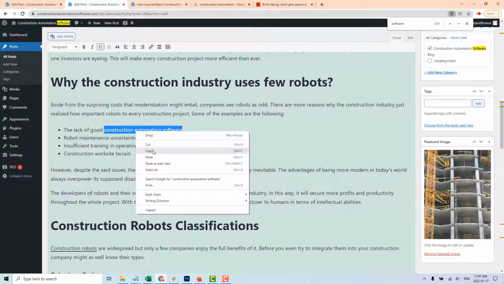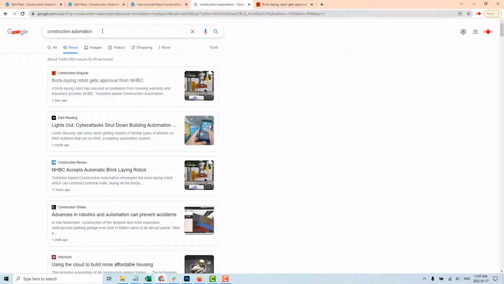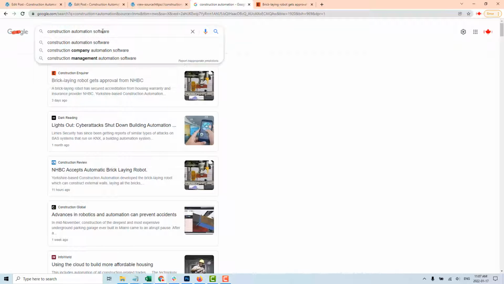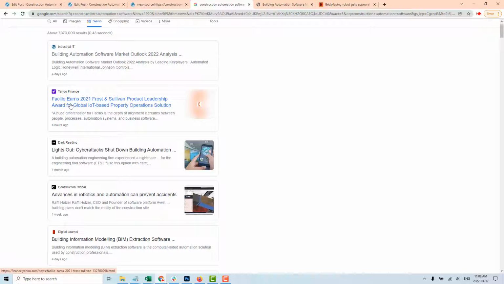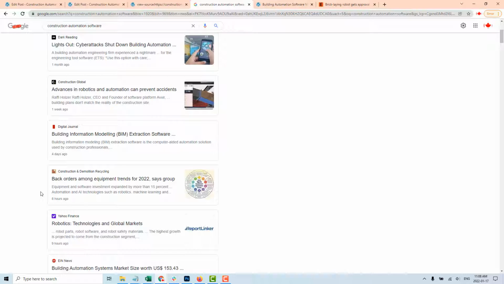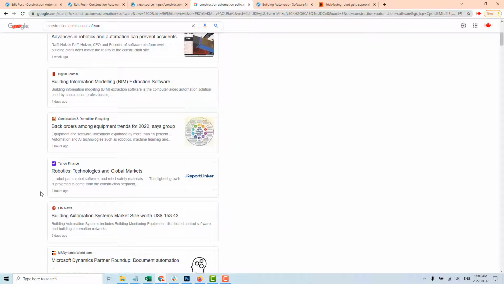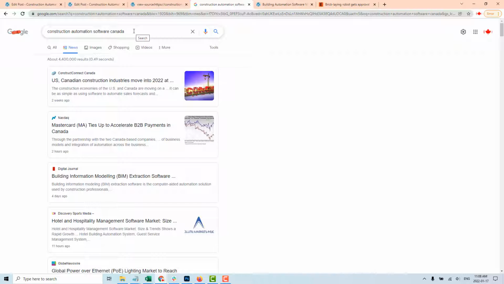Okay, so I'm going to right click construction automation software, copy. I'm going to go back to Google, in the news, construction automation software, put that in. So the first one that comes up is building automation software market outlook. Okay, we're going to open that, just have a quick look at it. Yahoo Finance, that could be a good one. Construction Global, Construction Journal. Now I'm going to put in the term Canada, to try to make it even more relevant, because that's what we're trying to accomplish in this website.